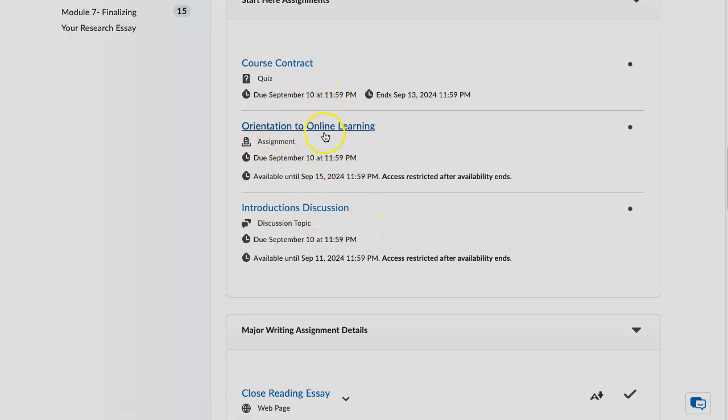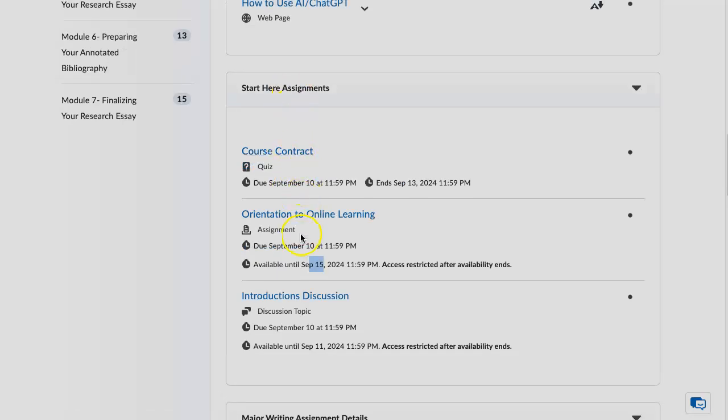So this one, the orientation, you don't have to do right away. It stays open until the 15th, but you do need to right away do the course contract and the first introductory discussion so that we know you are here and participating. All right, so you'll do those assignments.